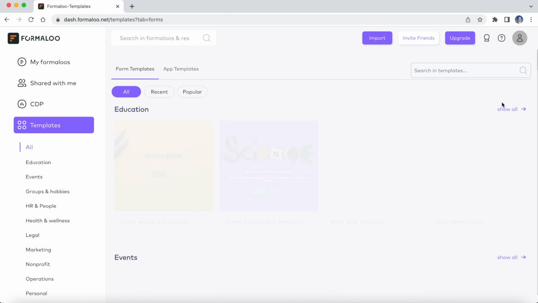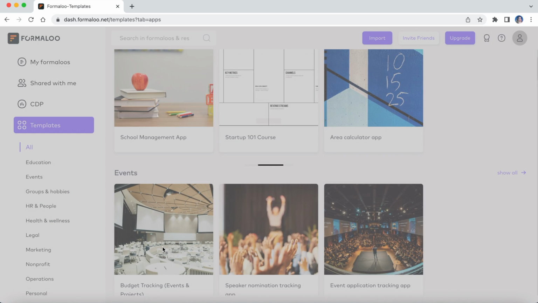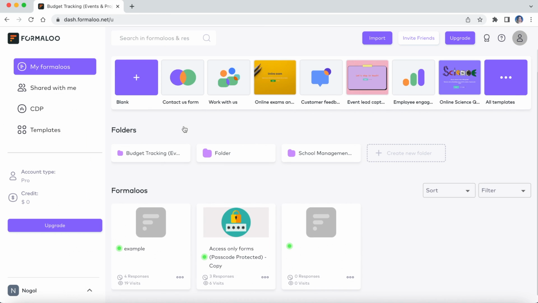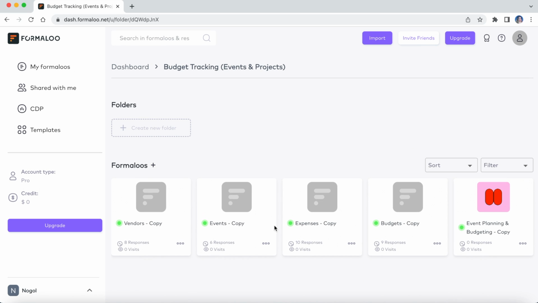You can also use the ready to customize app templates from the template gallery. By clicking on the template's Edit button, a new folder will appear on your dashboard containing all necessary Formaloos used in that app template. You can then edit it to match your requirements.